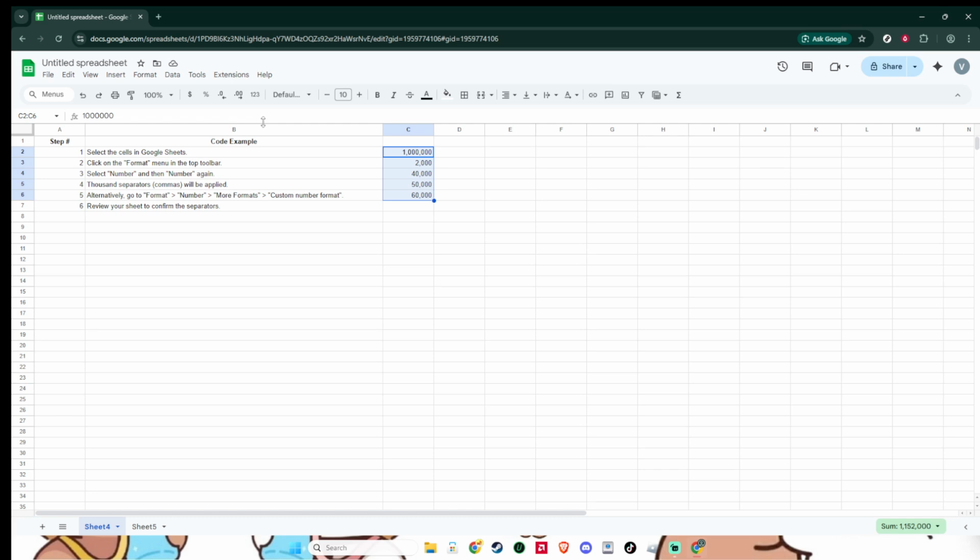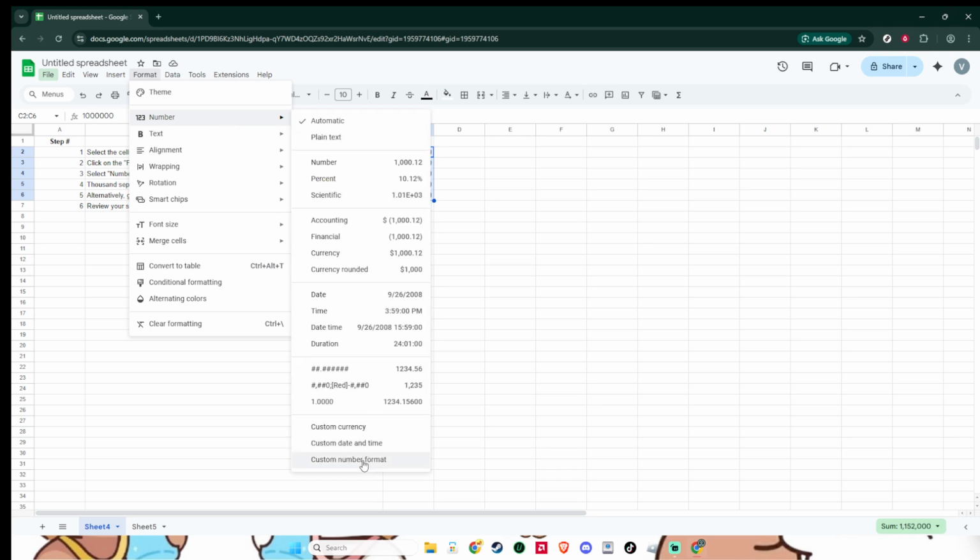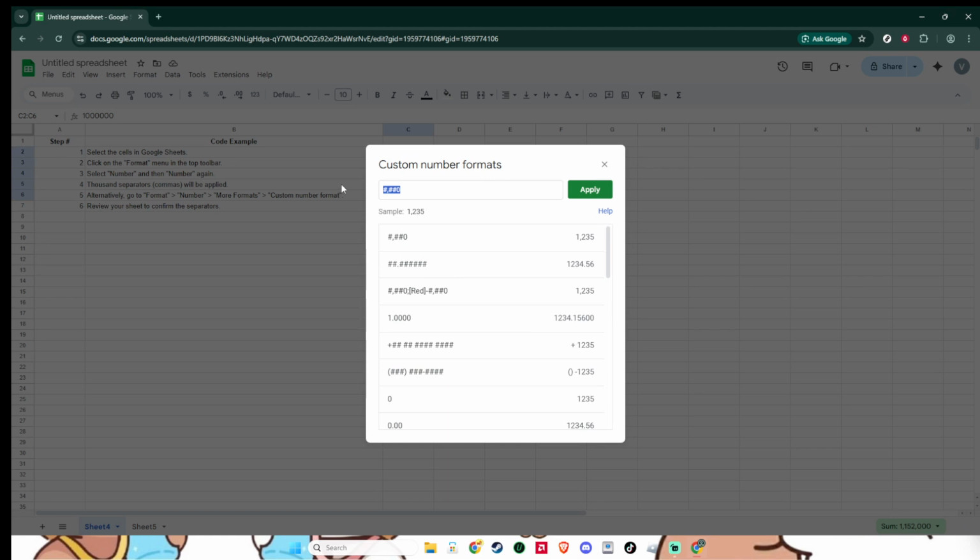If you need something more specific, such as controlling how many decimals appear or ensuring integers show no decimals at all, you can create a custom format. Go back to Format, choose Number, then More Formats, and select Custom Number Format. In the Custom Format box, you can define how your number should look. For example, a pattern like #,##0 will display thousand separators with no decimals, and #,##0.00 will show 2 decimal places. You can preview the result before applying it, so you know exactly how it will appear in your sheet.